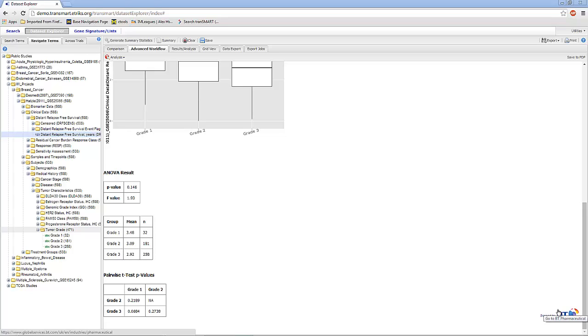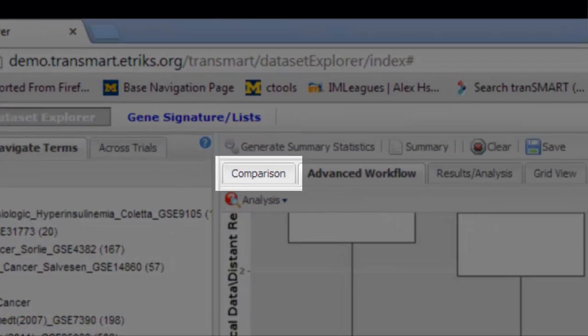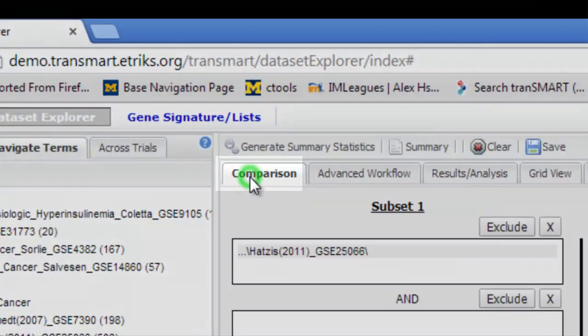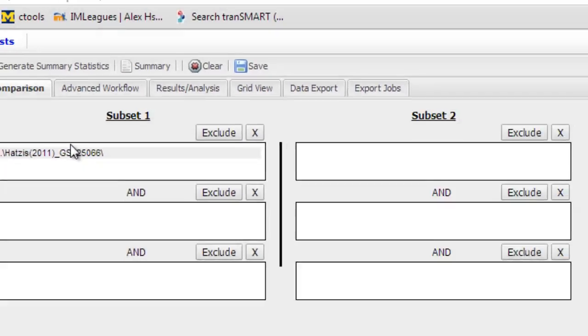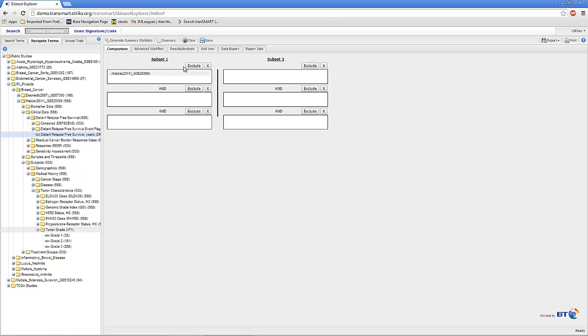After previously doing a box plot with ANOVA analysis without binning, now I'm going to perform one with binning. Binning takes a continuous variable and makes it into a categorical variable. By using this tool with this specific analysis, tranSMART allows you to run the test with two continuous variables. To show you how to do this, I'm going to use the Sorley breast cancer dataset. I'm going to return to the Comparison tab, and then click on the X button under subset 1 to remove the previous dataset from this analysis.